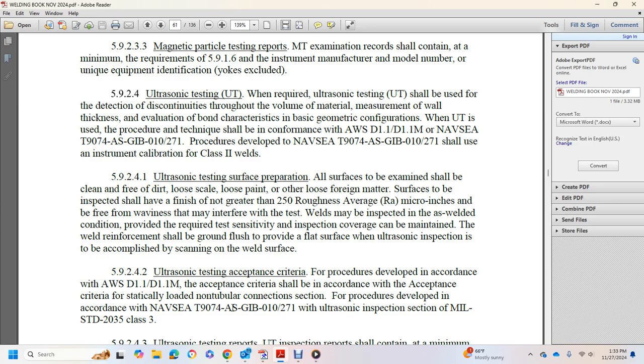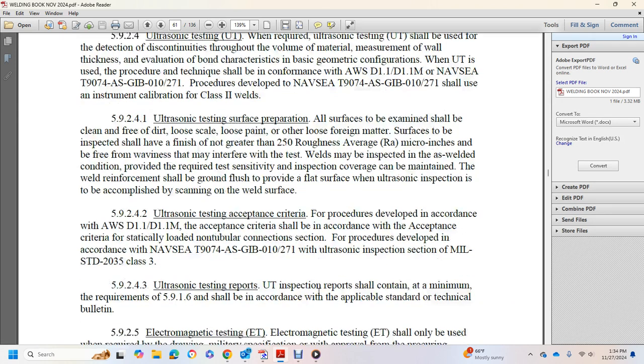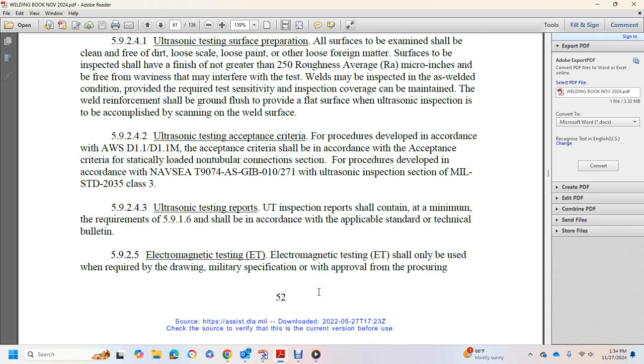The ultrasonic testing and acceptance criteria proceed in accordance with AWS. The acceptance criteria should be in accordance with the statically loaded nontubular connections section, with the procedure developed in accordance with AVC and the ultrasonic inspection of military standard 2035 class 3. The ultrasonic testing inspection report should contain the minimum requirements of 5916.